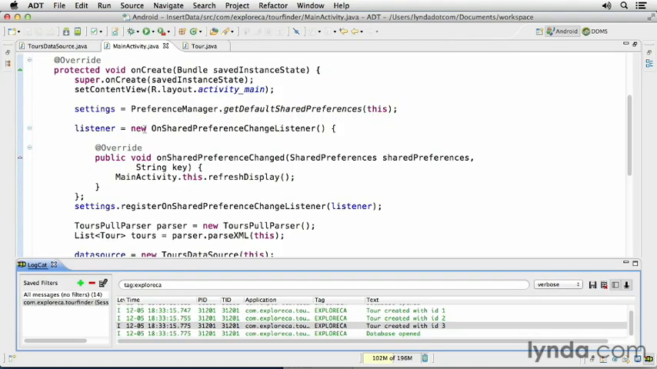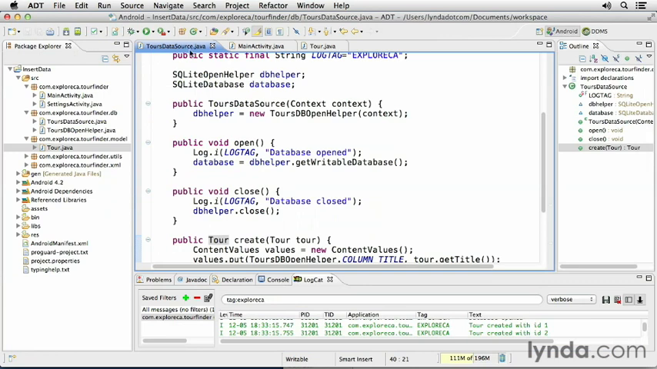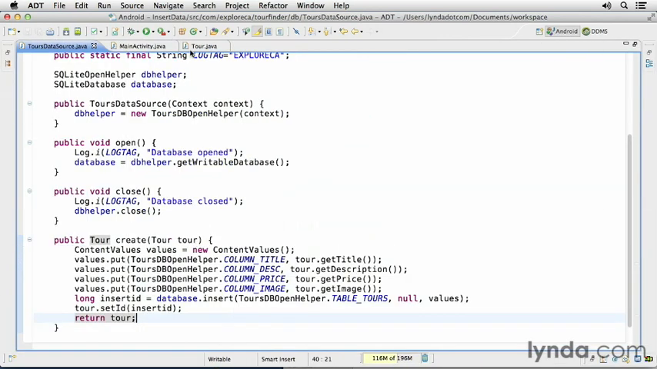So that's the code you need to create new rows in your database table. The code goes into the data source class and not into your main application code. You create a content values object, you populate it with each of the values that you want to insert into the database row, you call the insert method. If you're working with an auto-incrementing field, you'll get back a long value as the new primary key, and then you can do whatever you need to do with the data to retrieve and display it later on.